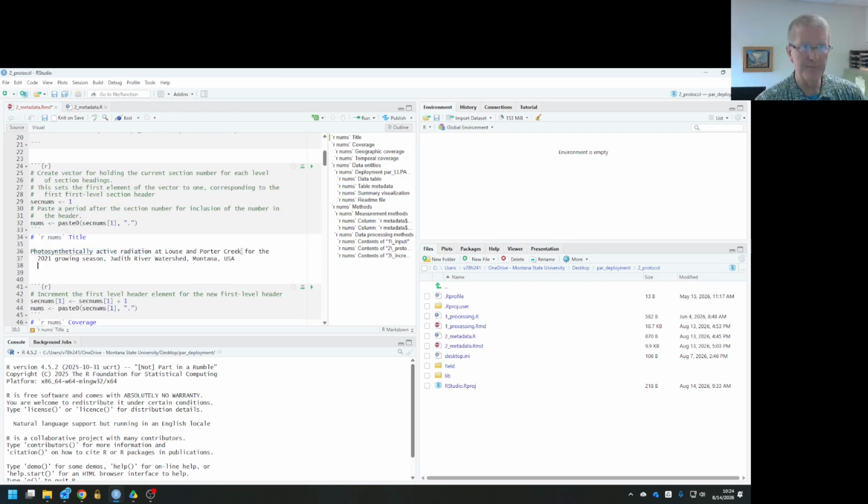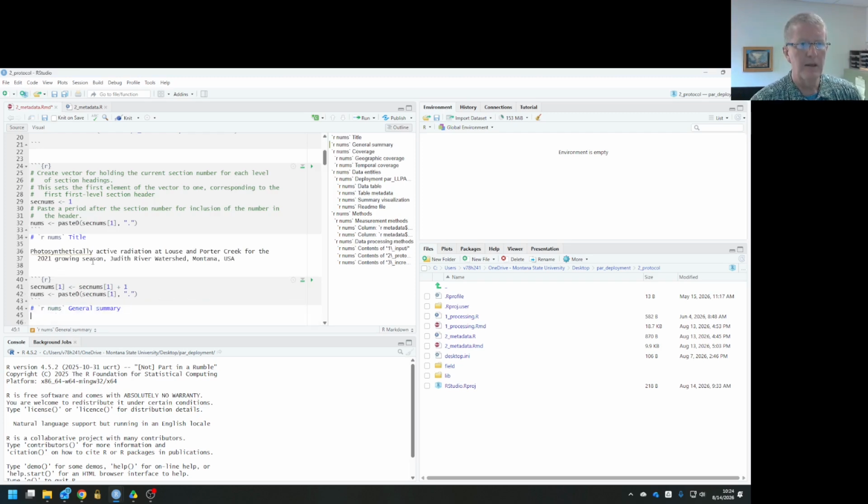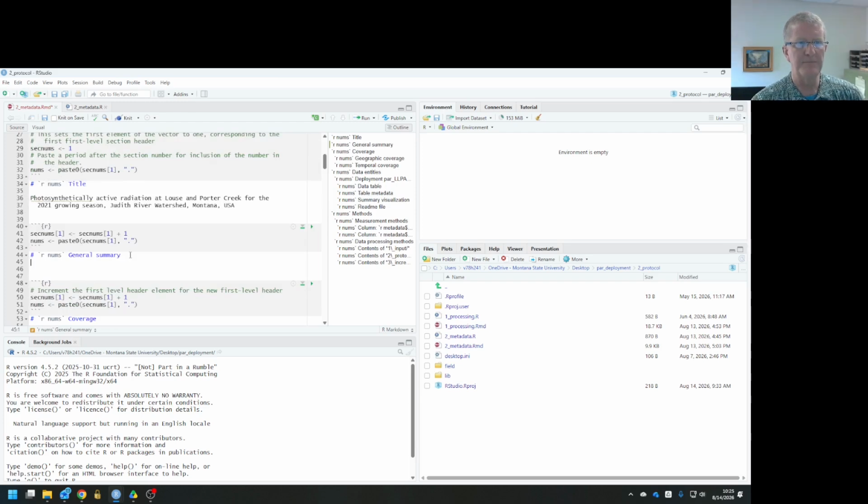Then after the title, I want to add a new major heading, and I like to group together the rest of the summary information into its own major heading. So it's going to be a first level heading that I call general summary. And again, I'm automating my numbers here by incrementing my section number 1 because this is going to be a new first level heading. And then underneath that, I'm going to have some second level headings.